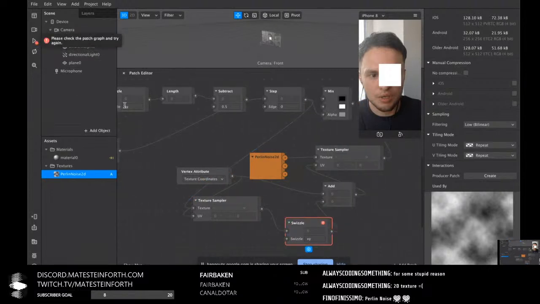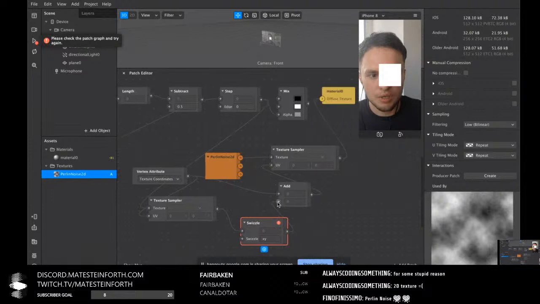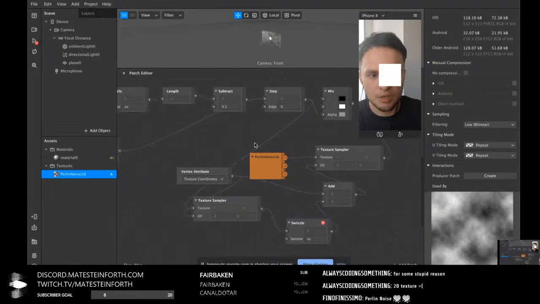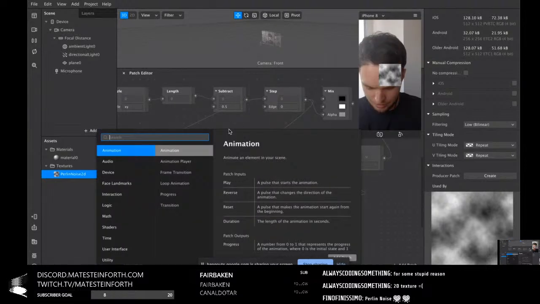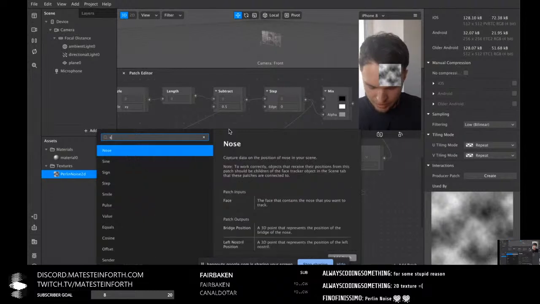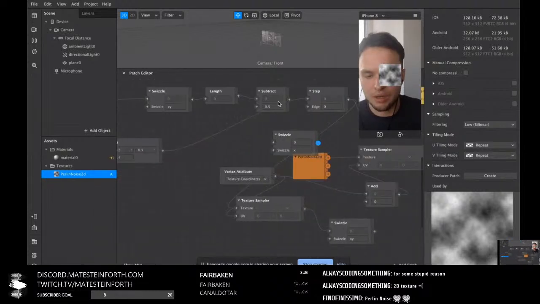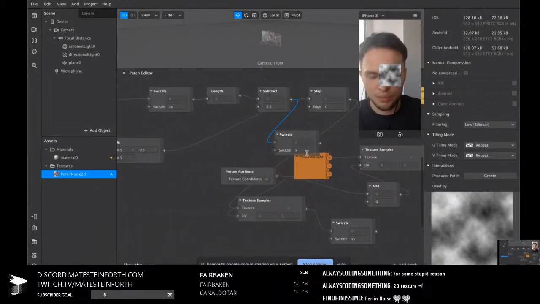And this is something that really made me very confused when I was just starting out with Spark, because I was like, why can't I just add something to the UV? And again, I really hope that it will work now with this custom one. But let's just swizzle. I think this one will give you, let's just try X as you suggested. Yeah, because it only gives you one.